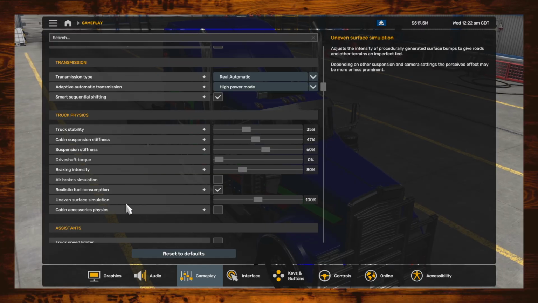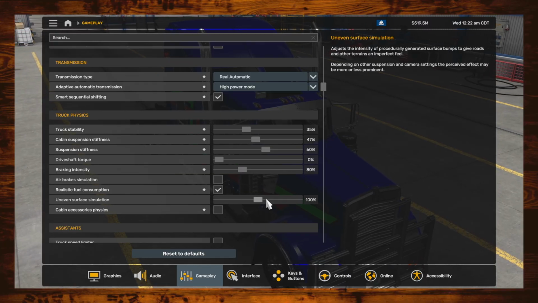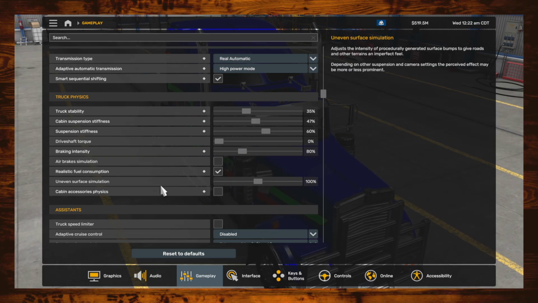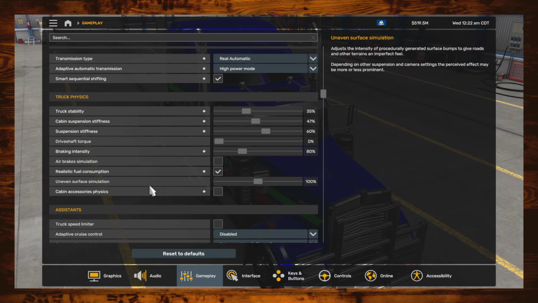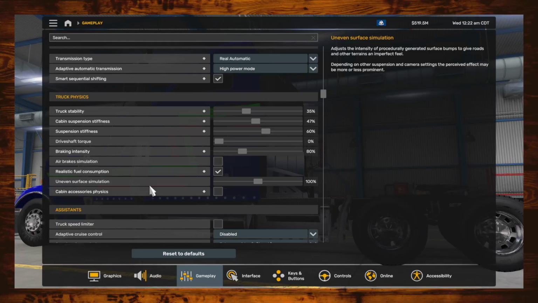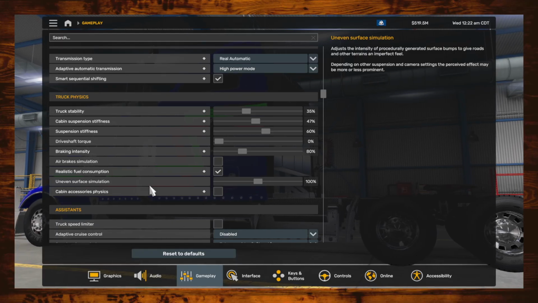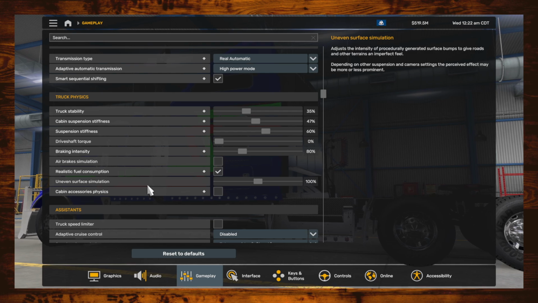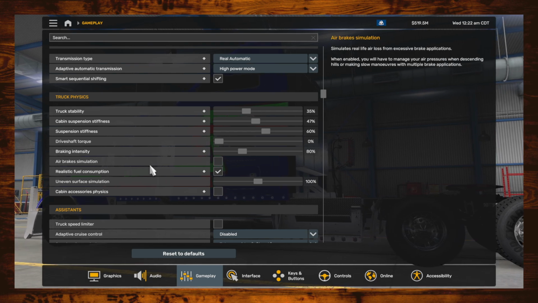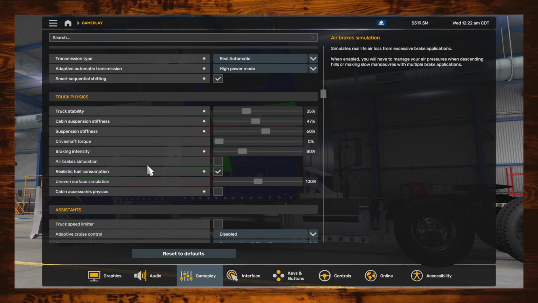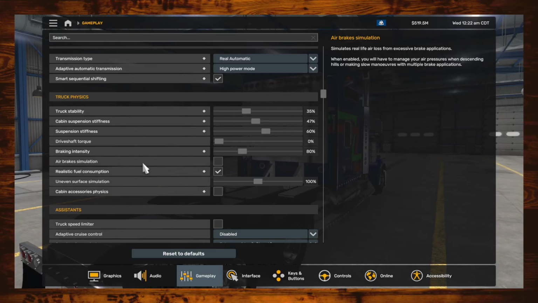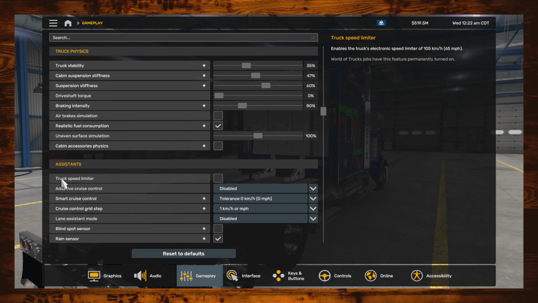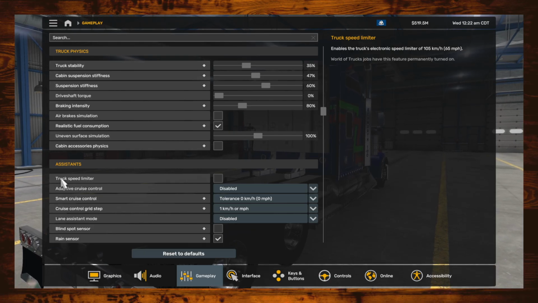Uneven surface simulation, I have it 100%. I don't have cabin accessories turned on in this profile because you know how you have those things that you get as part of the challenges that SCS does, those things that you hang from the roof of your truck, how they wave around. I don't usually have that turned on for that reason because it's very, very distracting.